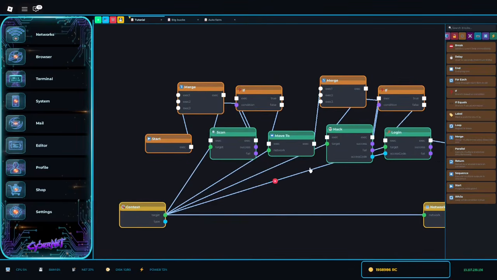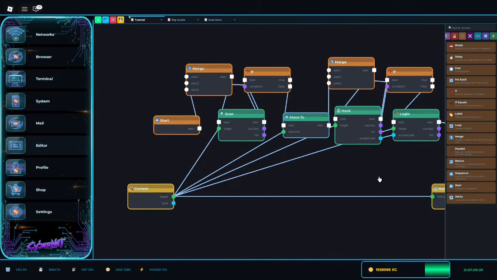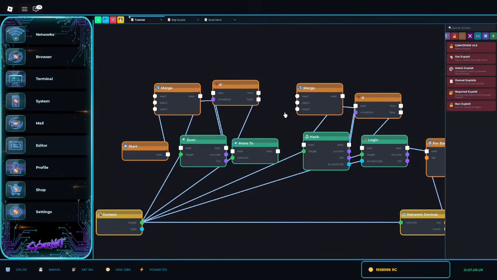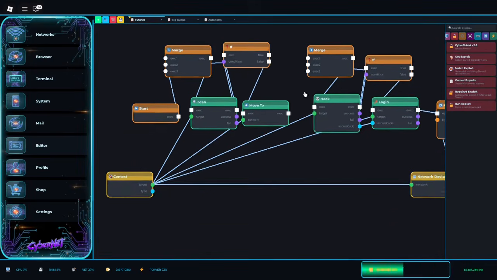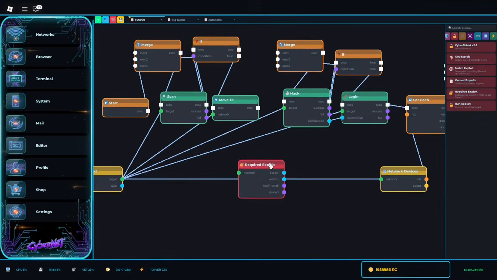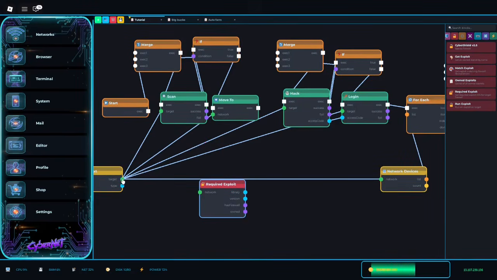This part's slightly more confusing. We have the basic gist. This will work on anything that doesn't have a firewall. Make sure you remove this connection, because after we move scan and move to, we'll be able to see if it has a firewall or not. And we're going to start with required exploit. Once you get the network, this is going to scan and find the library of the exploit you have. It's going to find the version, and it's also going to say if it has a firewall and if you own the firewall.